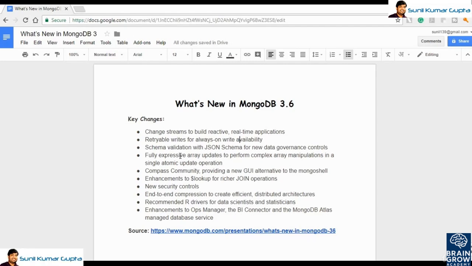The next change is Compass Community, providing a new GUI alternative to the Mongo Shell. We'll see how we can do this also if possible. And then there is also an enhancement for richer lookup. How we perform join operations is being improved in each MongoDB update. 3.4 also had some updates on the richer lookup, or how we can look up the data for join operations, and 3.6 has more updates.